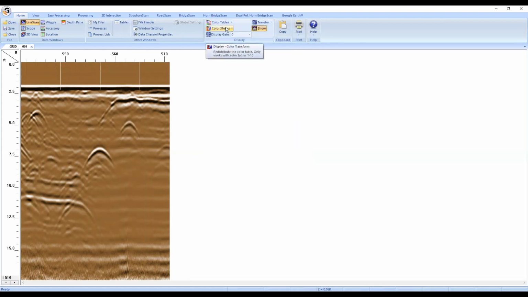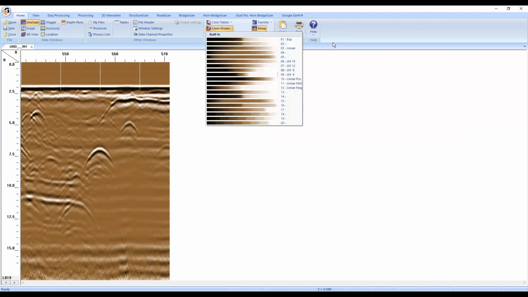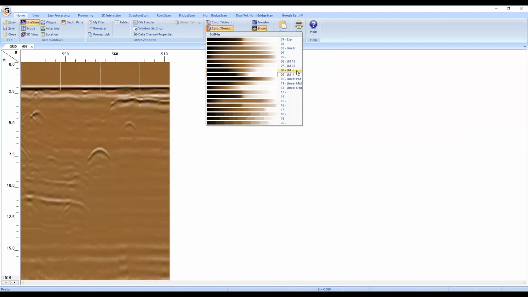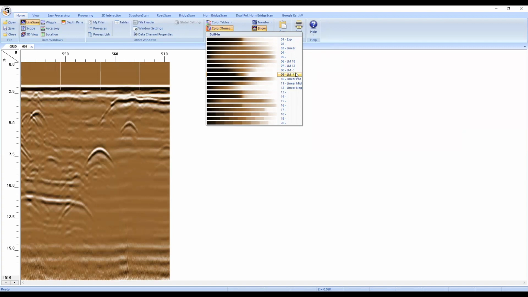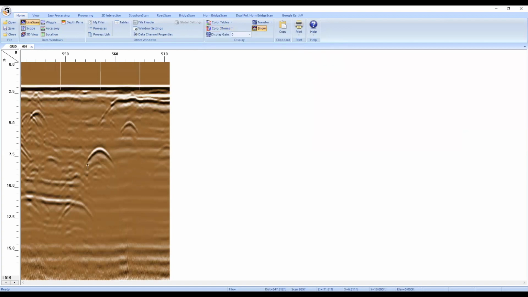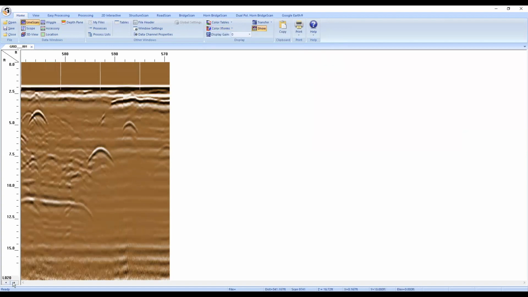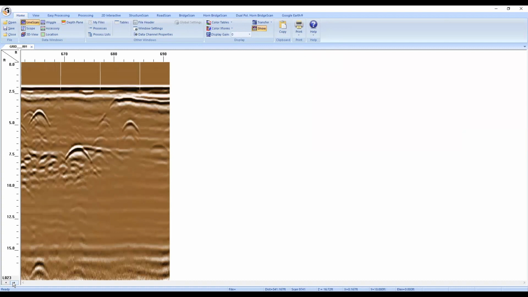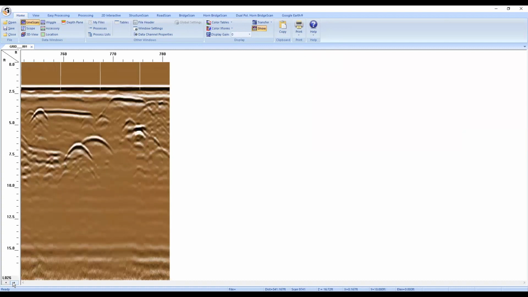And then for color transforms, this is a soils data set, so LM12 or LM8 would be good options for you. LM4 actually looks really good here, so I'm going to stick with LM4. I don't usually use it for soils, but in this grid, it appears to work pretty well. Everything's bright, easy to see, but not too bright, in my opinion.